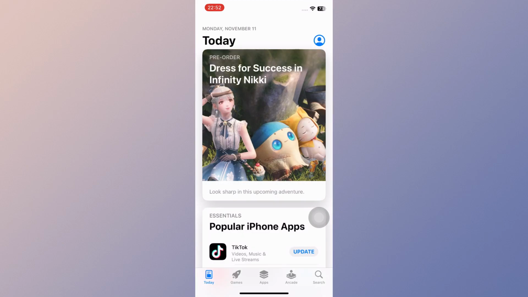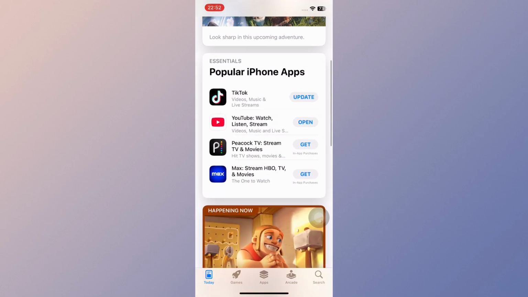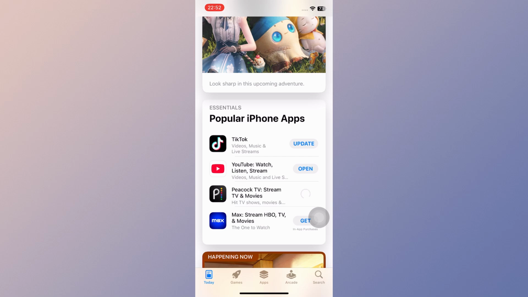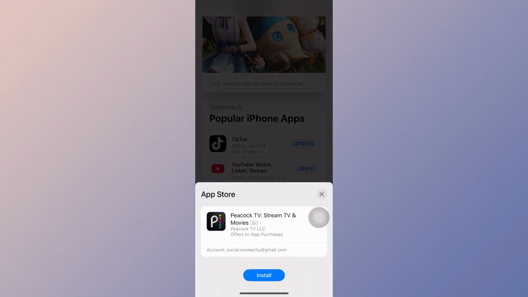Your App Store will automatically refresh, and the region, language, and settings will be updated. Download any app you want. If you ever want to switch back to your original region, just follow these same steps.